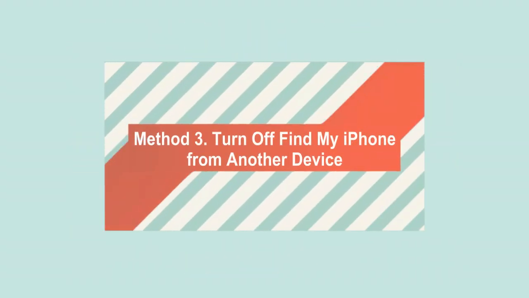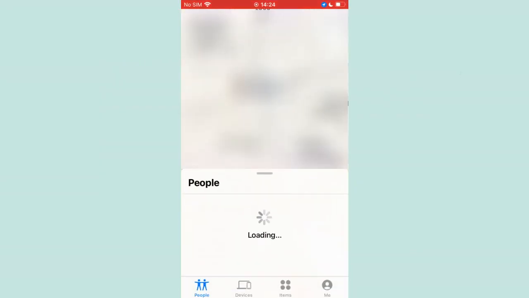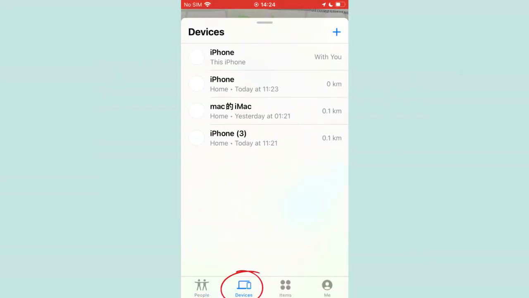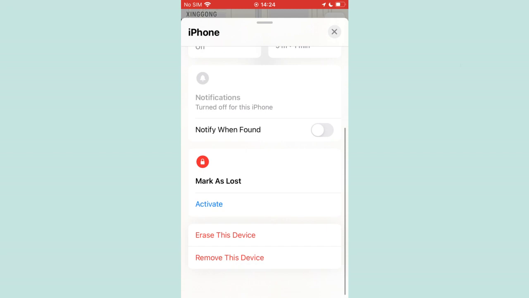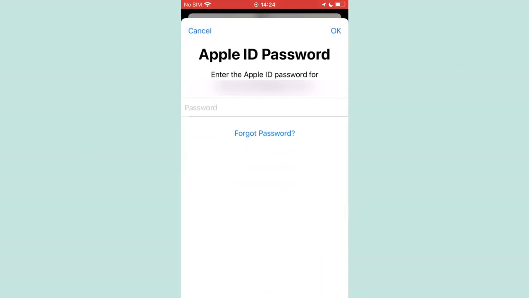Method 3. Turn off Find My iPhone from another device. Step 1. Launch the Find My app on another Apple device. Step 2. Tap the Devices tab, choose the device you need, and scroll to the Remove this device option. Then enter your Apple ID password to turn off Find My iPhone.